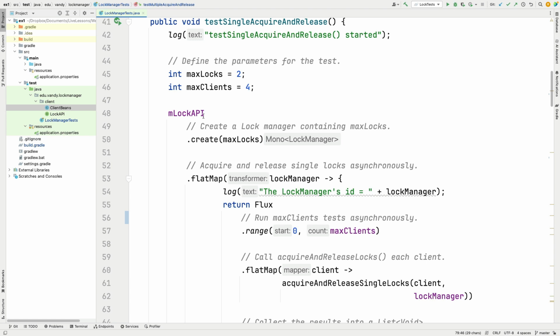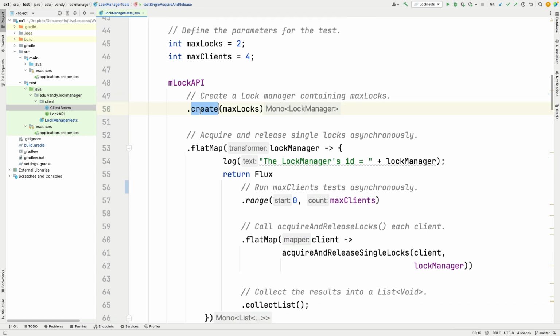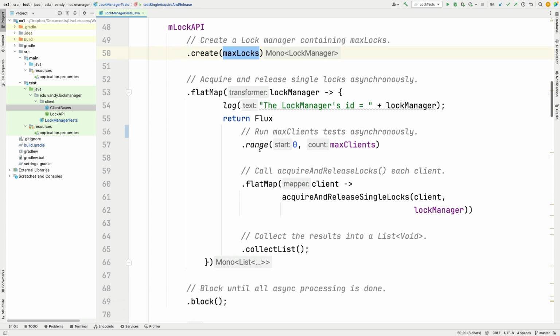So let's see how this works. We take the mLock API, we call create with max locks. Remember, create makes a call over to the LockManager application, the controller and the LockManager service field that, and it returns back a Mono of a LockManager. And you can see that here with the type hint at the end of create. We then use the flatMap method, which is a Mono method, in order to be able to acquire and release individual locks in an asynchronous manner.